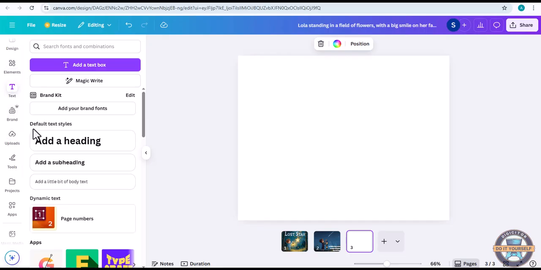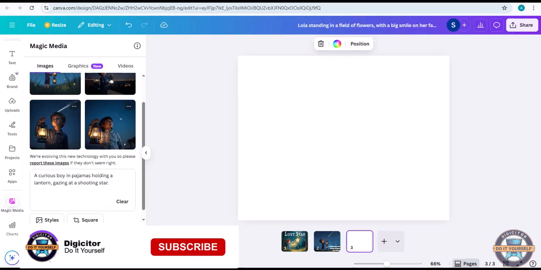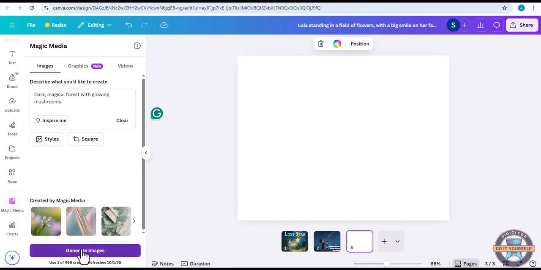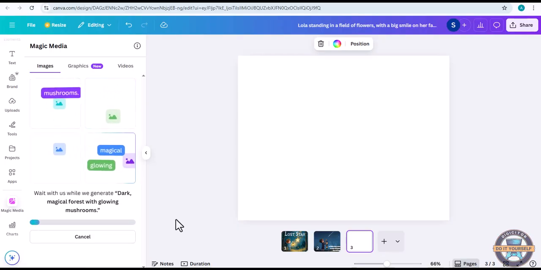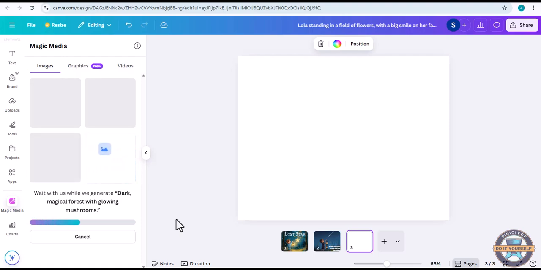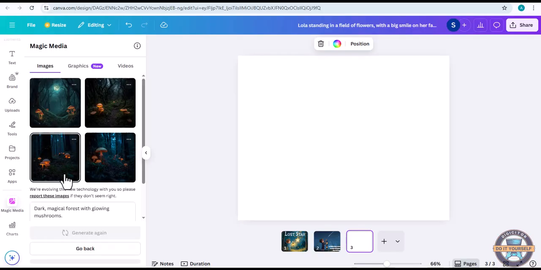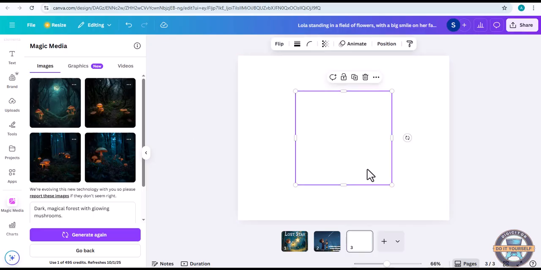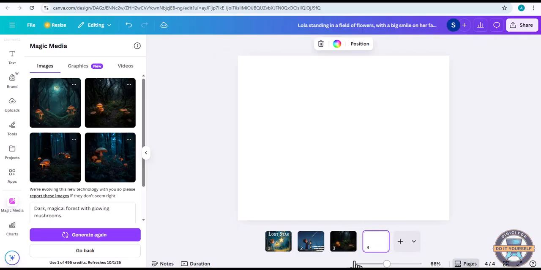Click on it, add Magic Media, click on go back, click image, click on generate image. Set as image background. So let us quickly generate all the images.